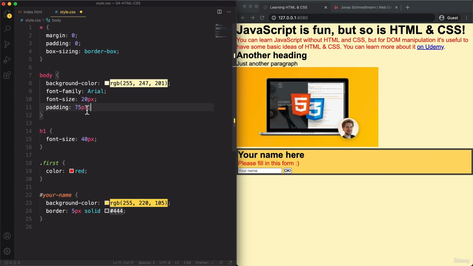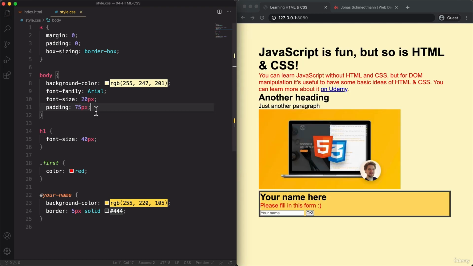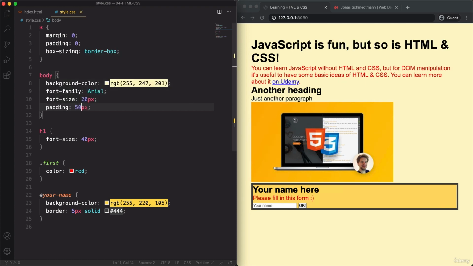But to start out, it's easier to just understand with pixels. Okay, so give it a save. And so now you see that it added this nice space between the sides. Okay, it's maybe a bit too much. Let's put it back to like 50.